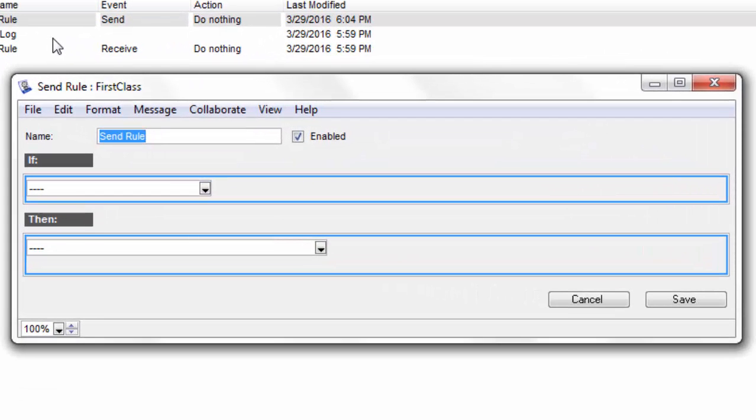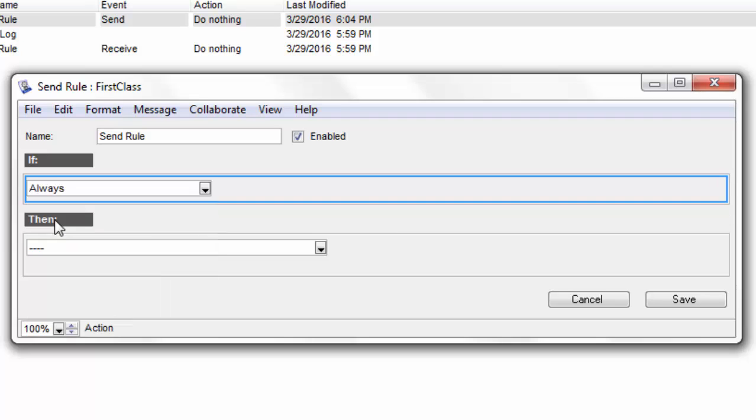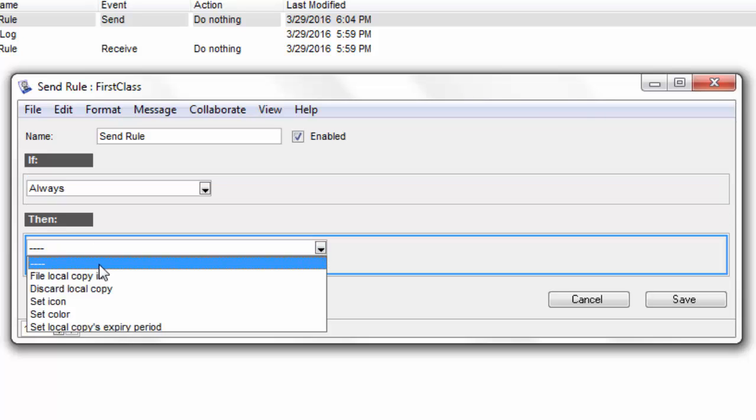Once clicking that button, a new window is going to appear that says Send Rule First Class. Inside this box, I'm going to make sure that the name of this rule is going to be called Send Rule. So I'm going to leave it alone. Then I need to make sure that the checkbox is enabled. So it is. So I'm ready to move on. Then in the If section, I'm going to click the drop down arrow and select Always. In the Then section, I'm going to click the drop down arrow and I'm going to select File Local Copy In.